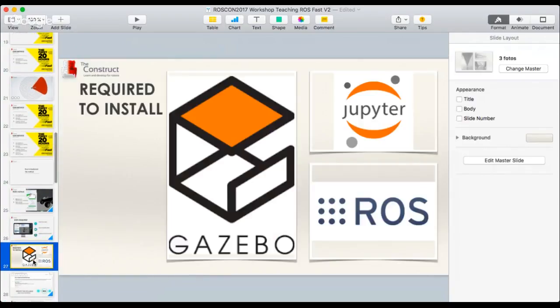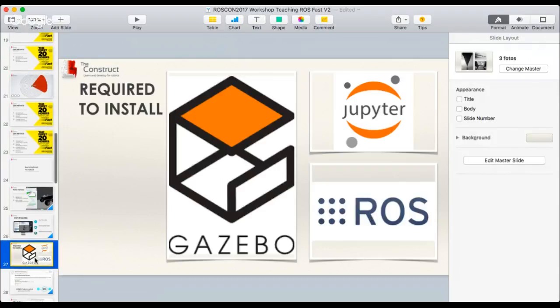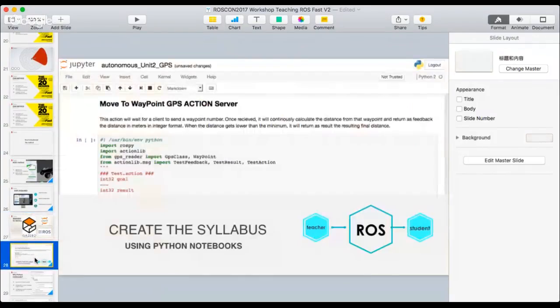Great. For that, what you need is to install several things, either in your computer, in the student's computer, in the computers of the lab, of the school, university, and of course, the typical ones: Gazebo as a simulator, Jupyter as the one that is going to handle the notebooks, and ROS, that is the glue. It's the glue between all of them, but also is the subject that we want to learn. We want to teach to the students.